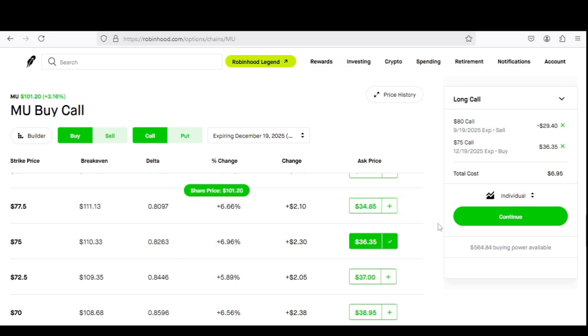So there you have it. Now I have rolled out and I have rolled down. Now, to roll out and roll down, in this instance, I'm going to have to pay. The amount I'm going to have to pay is $6.95, or $695. Now, I know what you're asking yourself. Why would anyone want to roll out and roll down?